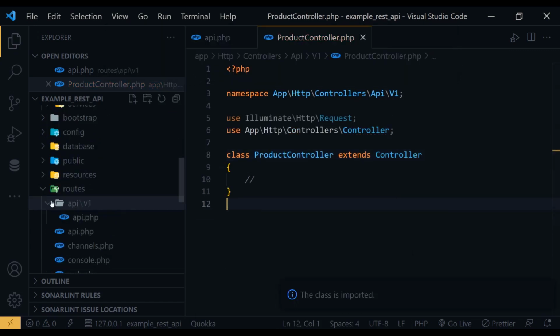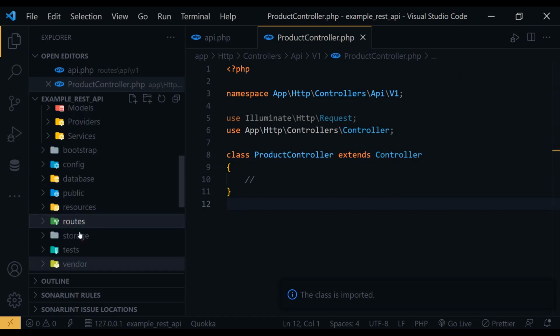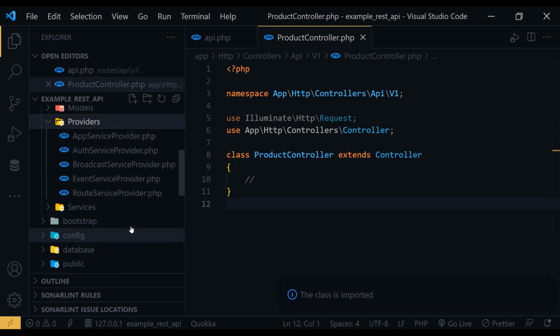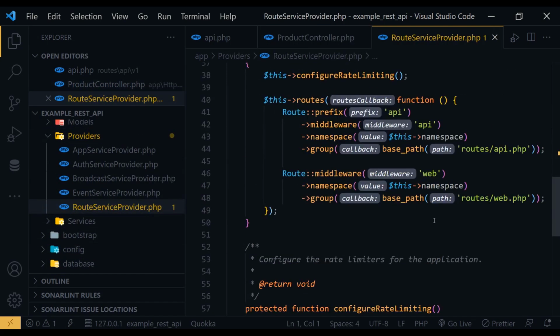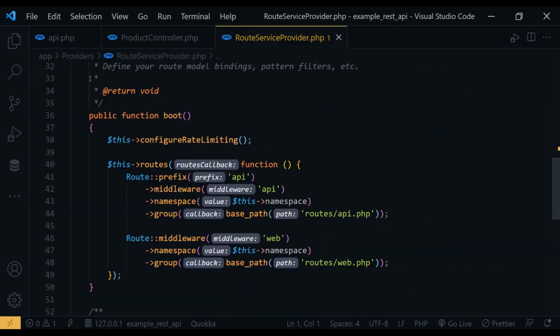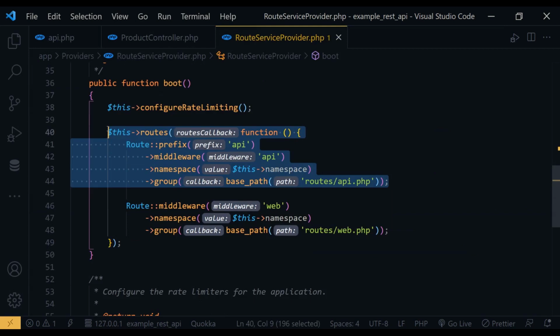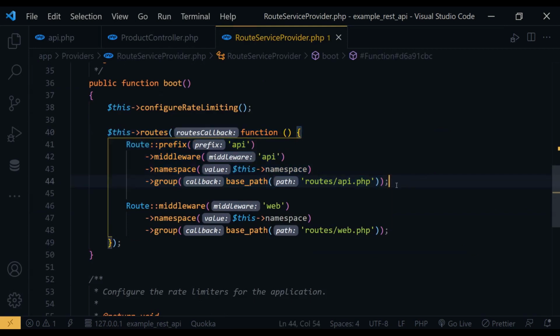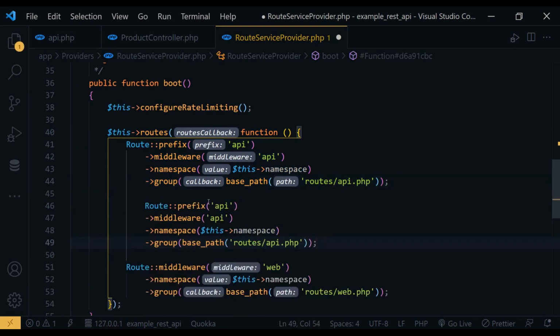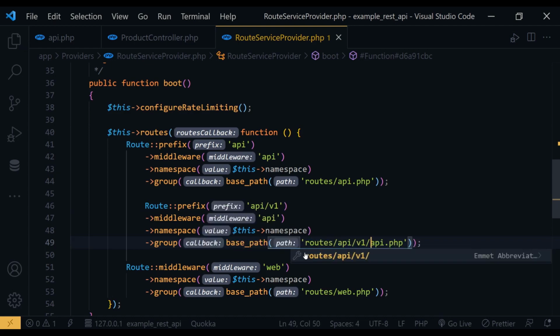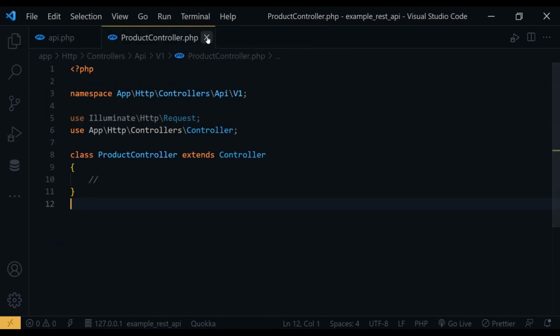We have to update our provider as well, because otherwise the API will not work. In providers, we have the RouteServiceProvider. Within the RouteServiceProvider, we have this information. We need to update this. Sorry, we need to add our new routing prefix with v1. When it comes with v1, version 1, it goes to API v1 slash API. Okay, now we have updated our routes. Now our routes are okay.